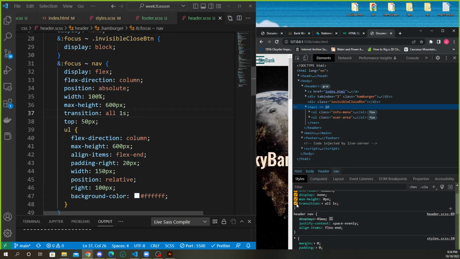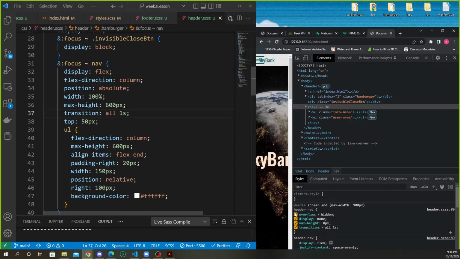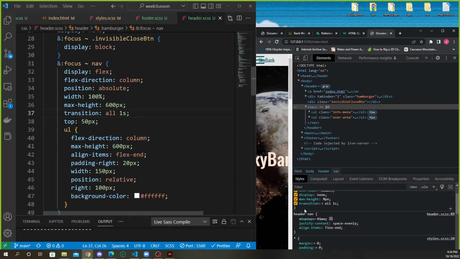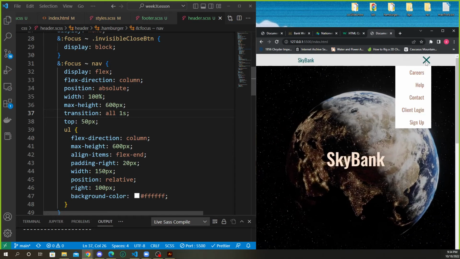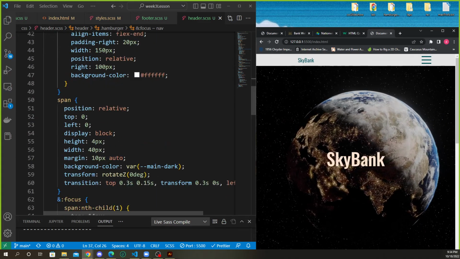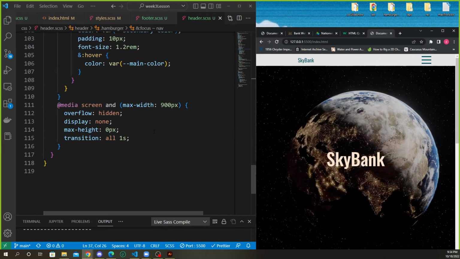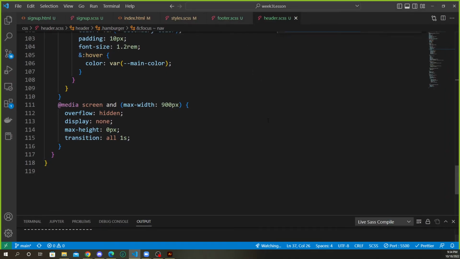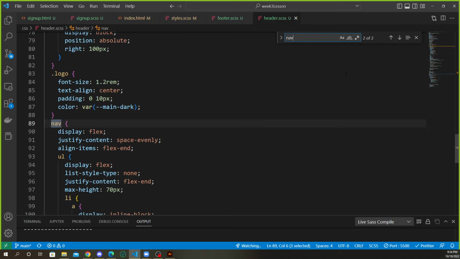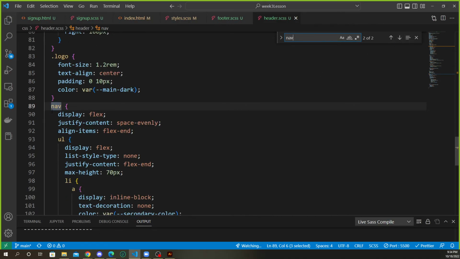Transition all, one second. It's there. Yeah, I don't know. Let's go search for nav, make sure I don't have it anywhere else. So nav, display flex, justify content, align items.